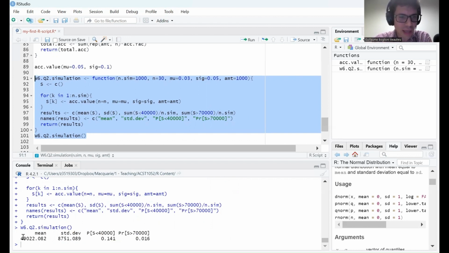So for asset A, you see the mean is very close to the theoretical mean. Then the deviation is this. Probability to be smaller than 40K is this, and probability to be bigger than 70K is this. Now let's just jump to Excel and see if those numbers match. Try to memorize those numbers and see if they're close to what we had gotten in the Excel simulations.